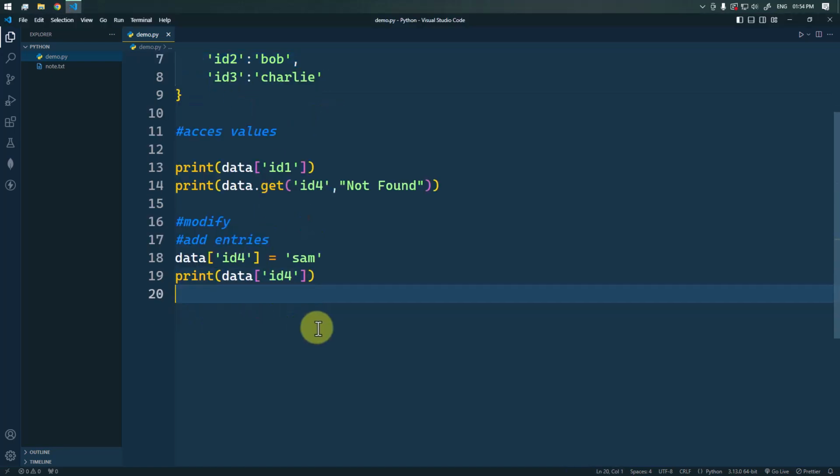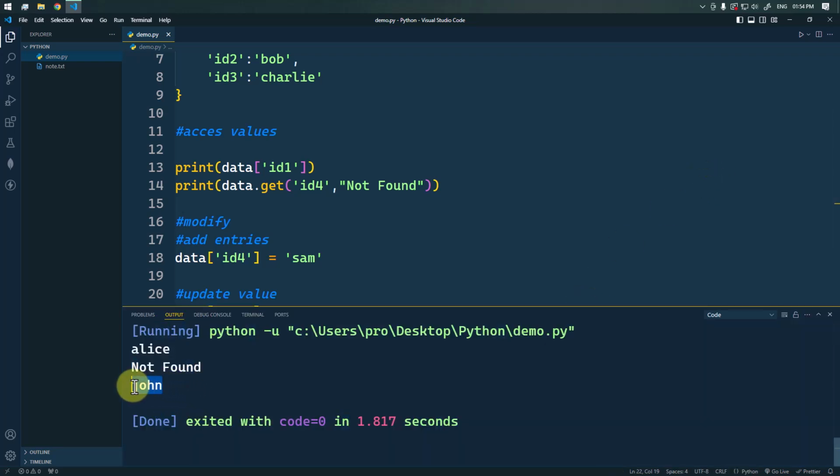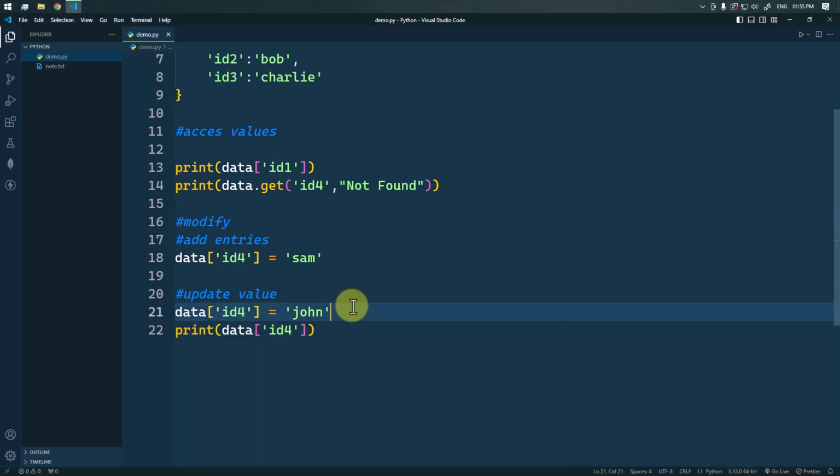So let's now see how we can update a value in our dictionary. We can easily update that by assigning a new value to an existing key. As an example, we can select the ID4, and here we can update the username from Sam to John. Now if we print ID4, we now have John as a username. So we have successfully updated the ID4 username.